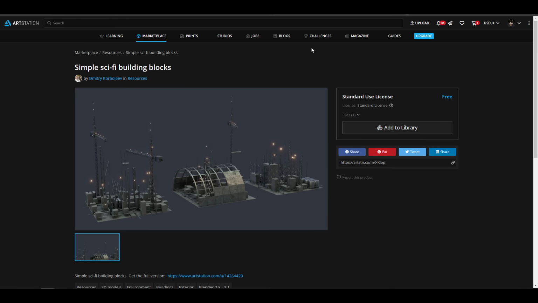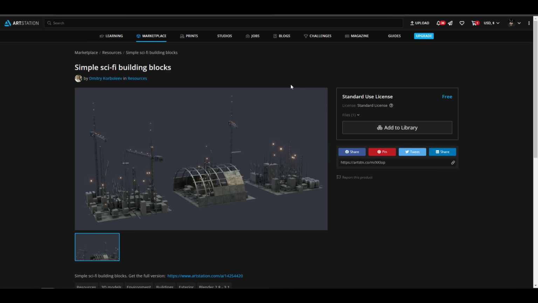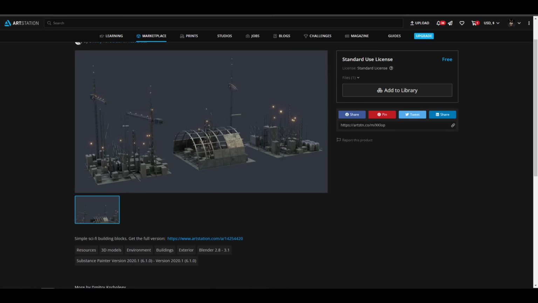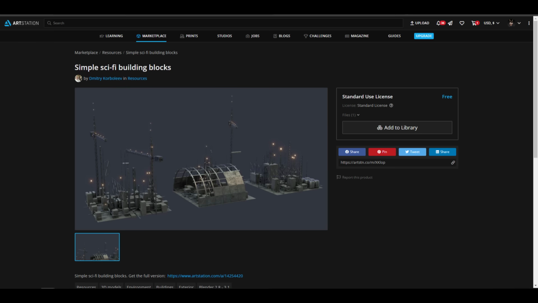And while we talk about things that work, there is also a simple sci-fi building blocks set that is right here. So Dimitri has actually made this one available, and these are a very nice set of things that you can pick up and start working with. All of these models here are high quality stuff which you can totally use.